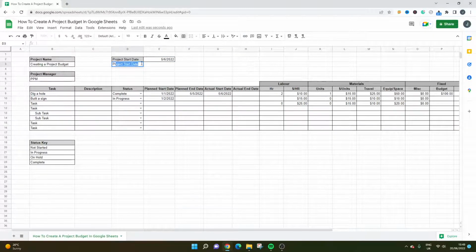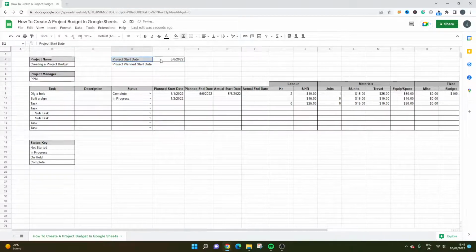We could put project planned start date, and that would be, let's put this as formatting. That actually was the planned start was this. And then if you were to do project predictability, then you could go something like equals the start date minus this date. That's not going to work, but you get the idea.